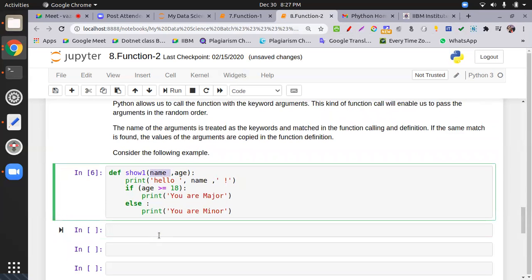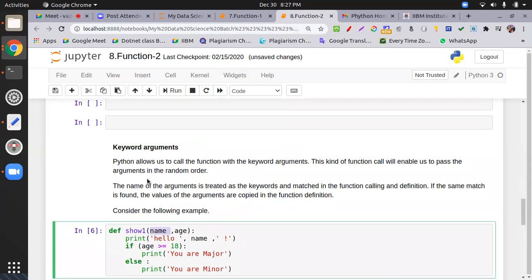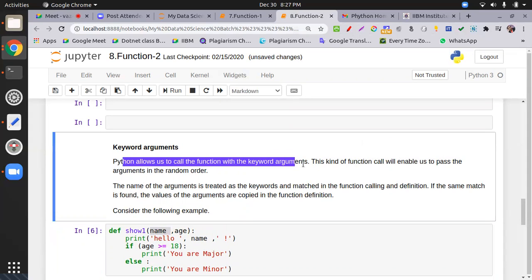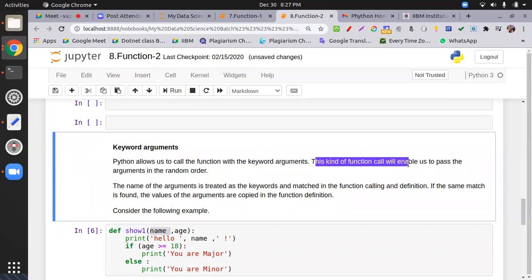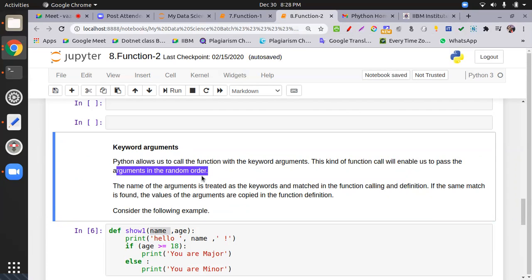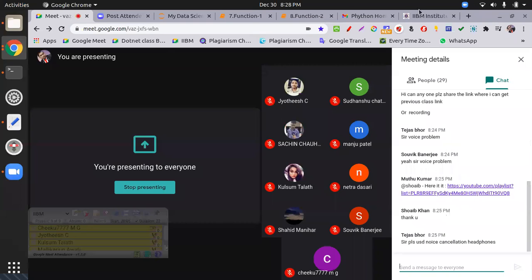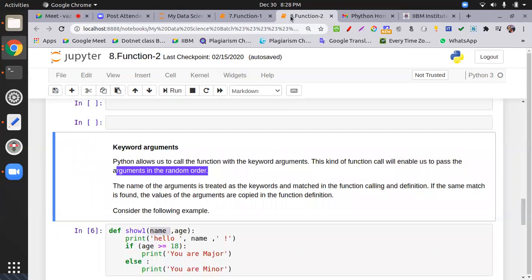So have an example. Check the definition. Python allows us to call a function with the keyword argument. This kind of function call will enable us to pass the arguments in random order. Random order means you need not take a headache about which order we are passing, just like in required argument, you do not take any headache.